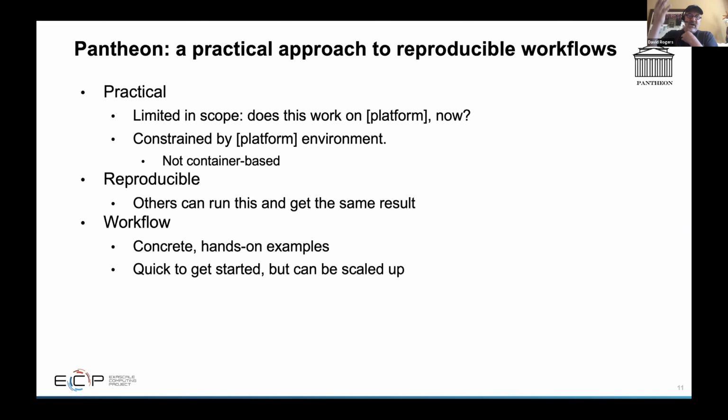So I call this a practical approach to reproducible workflow. Why do I use that word? We're limited in scope. This idea of a workflow could be super complicated if you try to run on every architecture and every instance and everything. What we're trying to do is a limited scope approach. In particular, our workflows work on Summit, and that's our target.